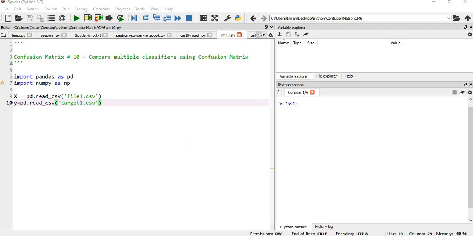Hi everyone, welcome to the 10th session of confusion matrix. In this session, I'll show you how to compare multiple classifiers using a confusion matrix.